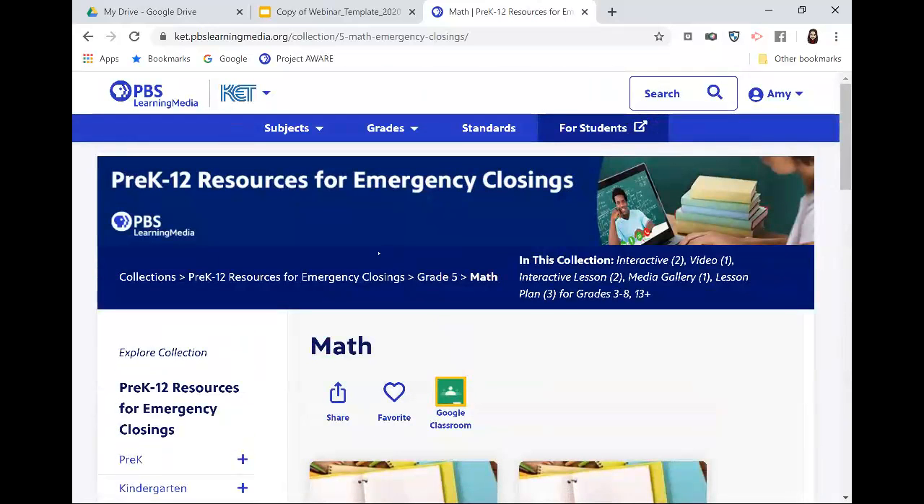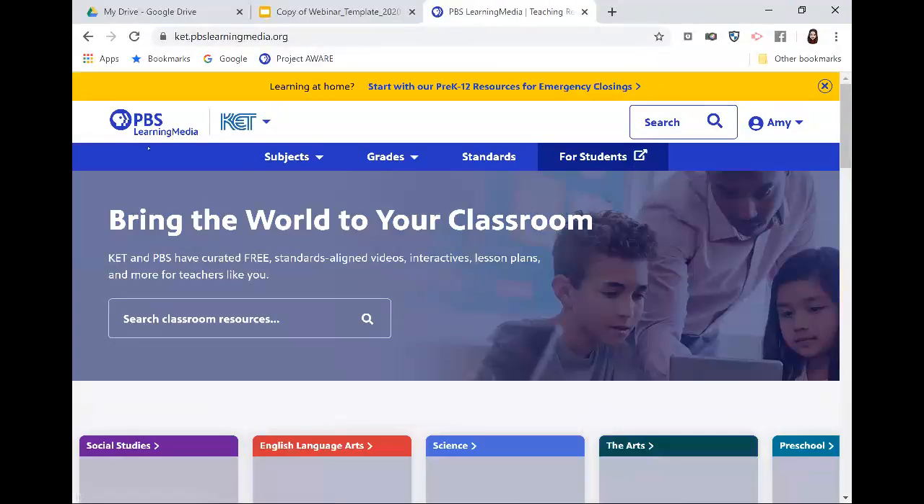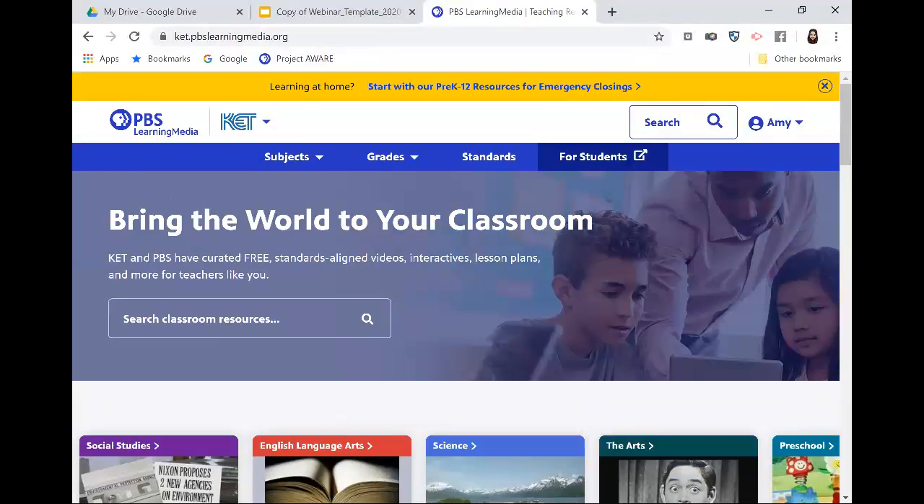And a very important button is the PBS LearningMedia little man up here. Anytime you click on that, it's going to take you right back to the home page. So if you get really deep into a search, you can always find your way home by clicking that.